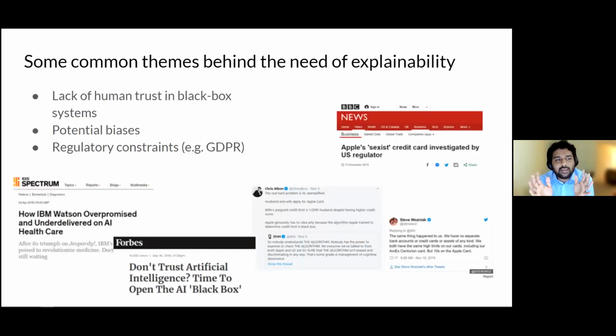Some common themes that we've seen behind this need for explainability in the discourse in media and all of that are the lack of human trust. We don't seem to trust ML models or AI models. Potential biases could exist in ML models. And now more and more regulatory frameworks are coming up. GDPR is an example in Europe, where if a decision is made about you using data, there should be an explanation. There's a right to explanation.